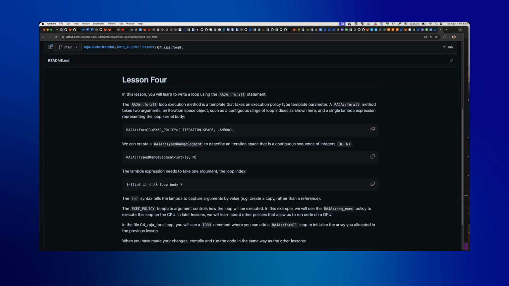And then what you pass in with the lambda is the loop body. So typically, whether you have a C++ style for loop or a RAJA forall, the body of the loop will remain unchanged. It is just that you have to send it the right iteration space, and you have to get this execution policy set up. But the loop body should remain the same.